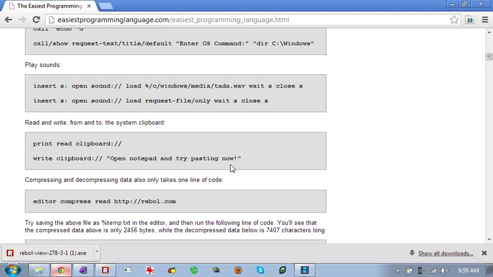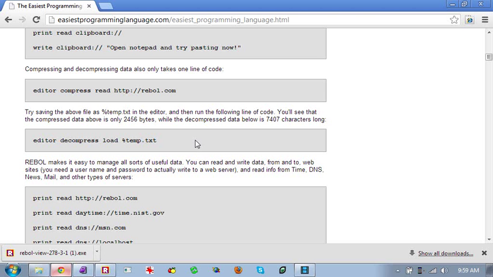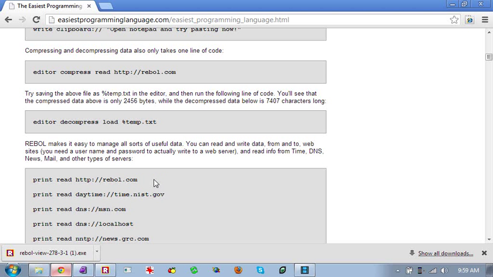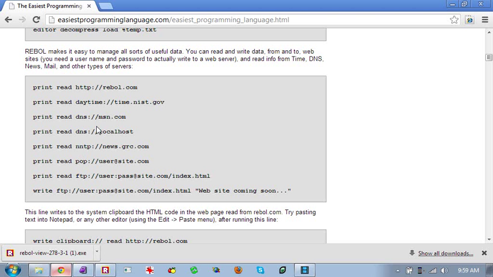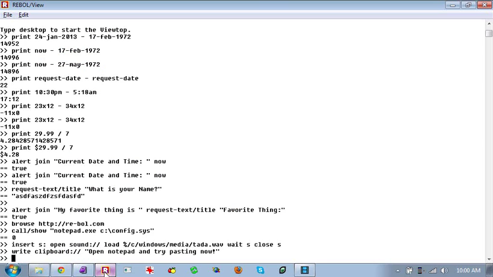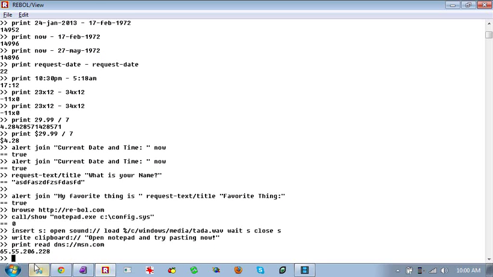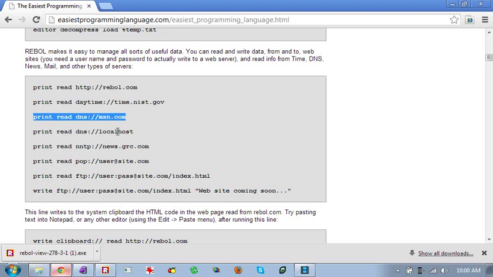A whole bunch of other useful computing types of operations. You can compress data very simply with the word compress. You can decompress also with the word decompress. Rebol knows how to read a lot of these standard protocols. Here I can get the DNS information for msn.com. That'll print the IP address of msn.com.